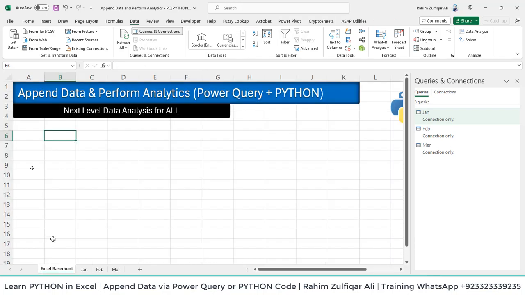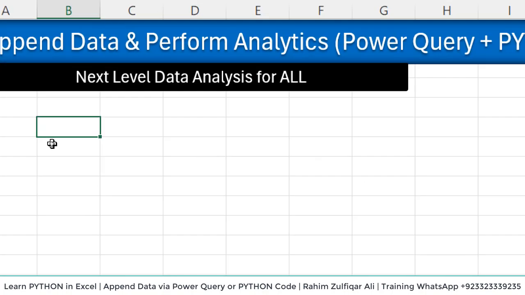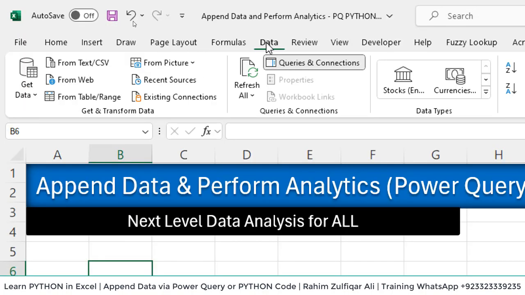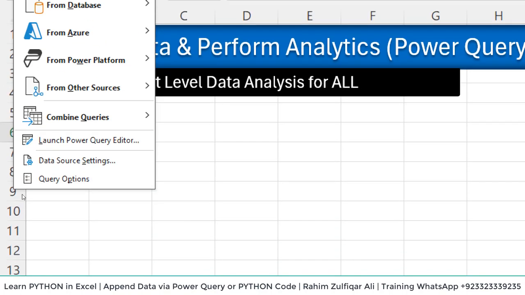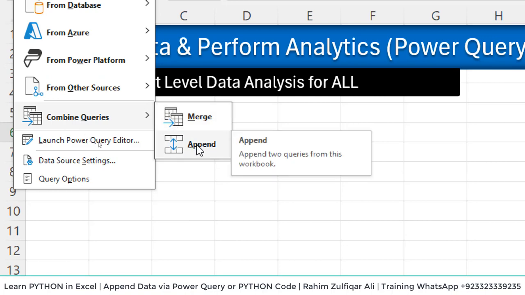Now is the time for appending the data through Power Query. So we will go to Data, click on Get Data. It will open up a menu. From here you can see Combine Queries, and select Append. Okay.